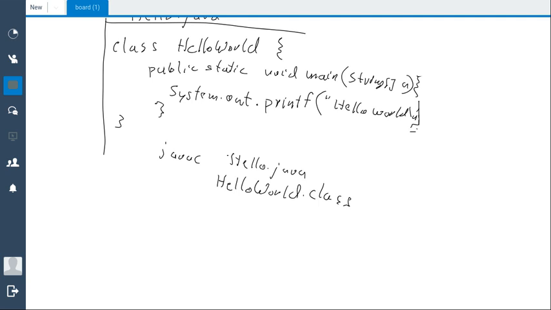And in order to execute that, once we find there's a HelloWorld.class created, it's like my class HelloWorld is ready with me now. So in order to execute an application, we can use the command java, and we'll just say the name of the class being HelloWorld.